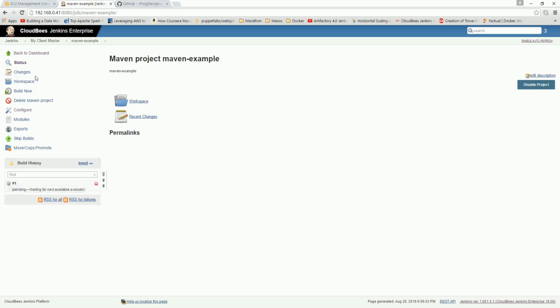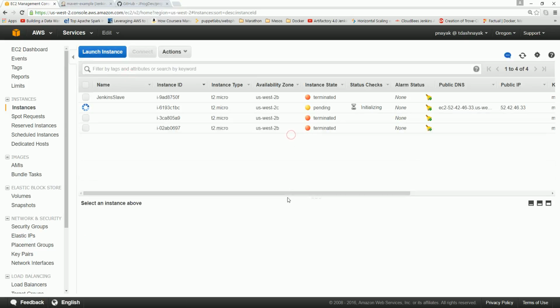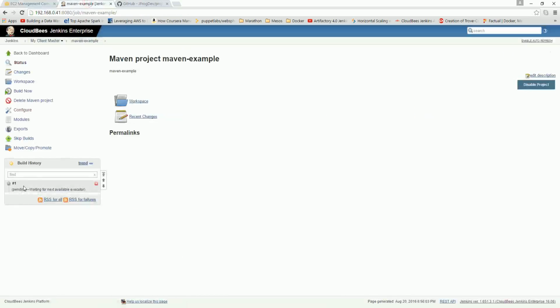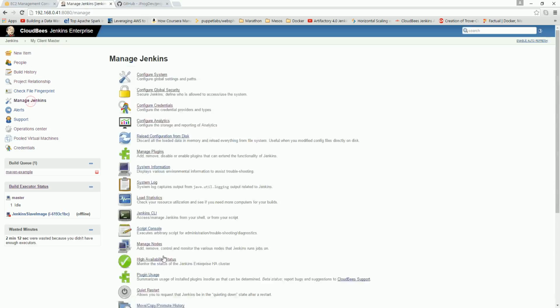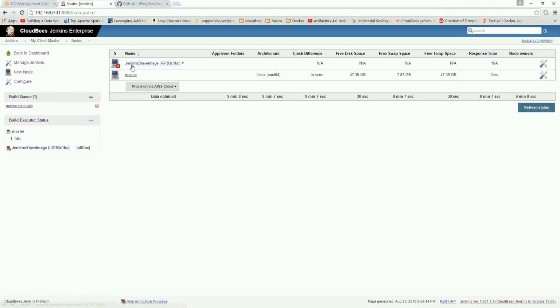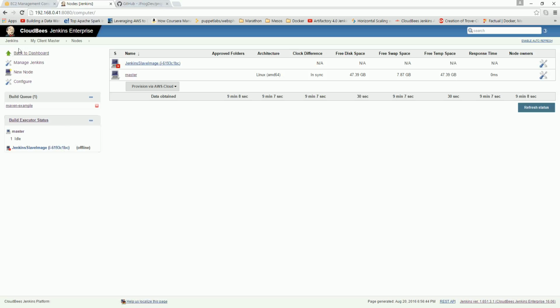One, it is pending. Let's check here if any instance fired. Yes, you see here now this is initializing. I have not given any command to our AWS dashboard directly. I just fired a Jenkins job here, and if you go to the client master and Jenkins, you can see if there is any node. Yes, you see here, by the command of building, it created a Jenkins slave image, and now it is running. You see it's still showing offline. Just refresh. It will take some time to get the details.